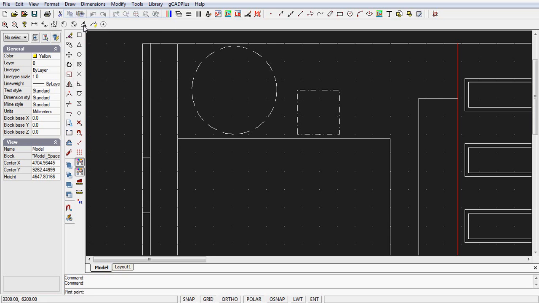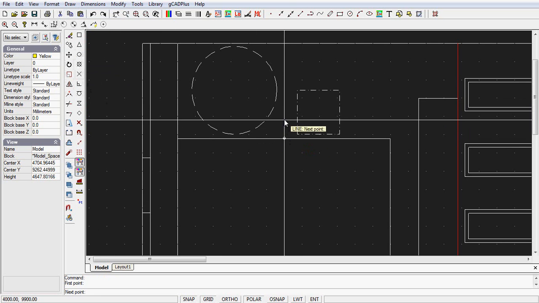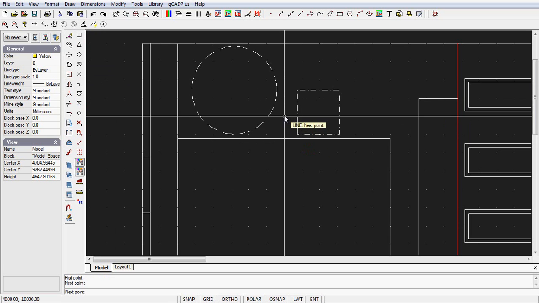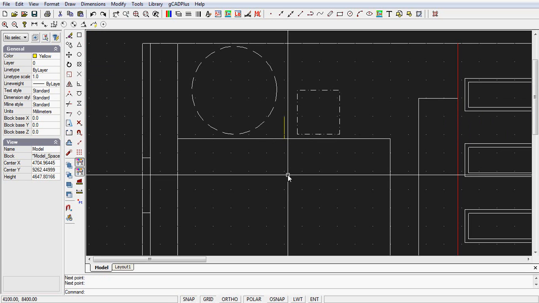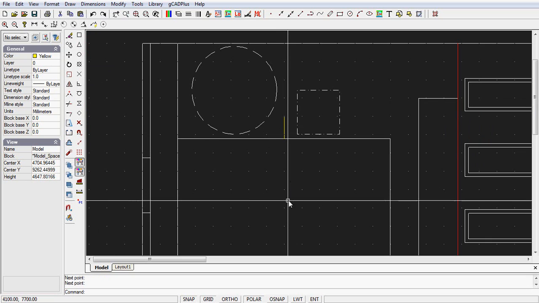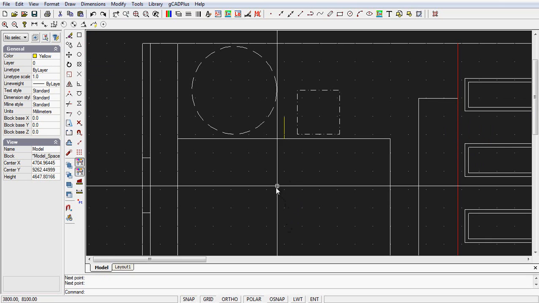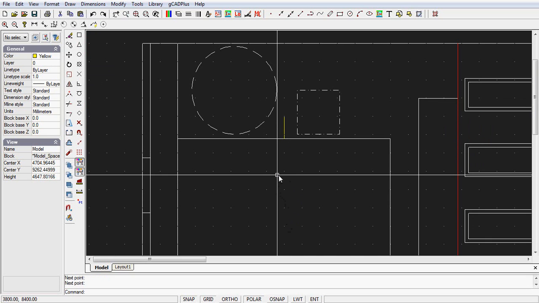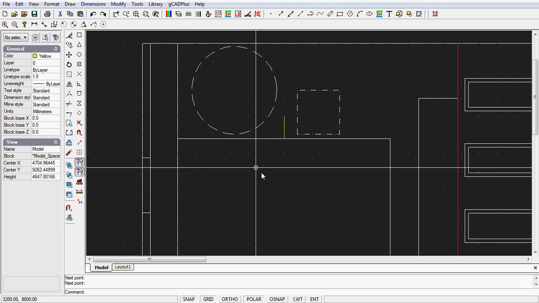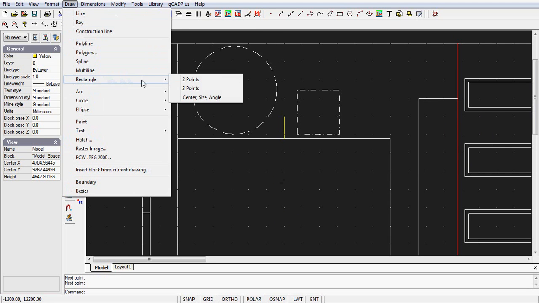I'm going to draw a line from the midpoint of this line just up, so to about that length there, and I'll exit. What I'll use that line for is as a guide to put a rectangle representing the support for the water rill. So I'll choose Draw, Rectangle.